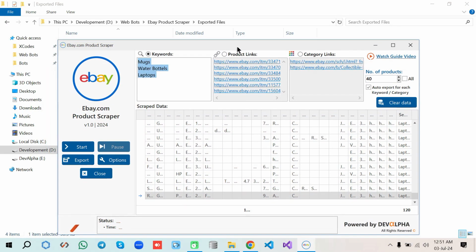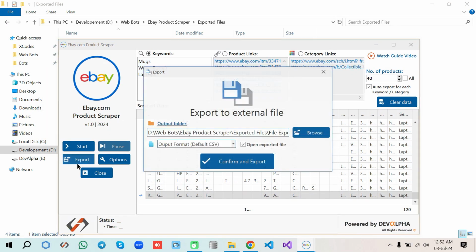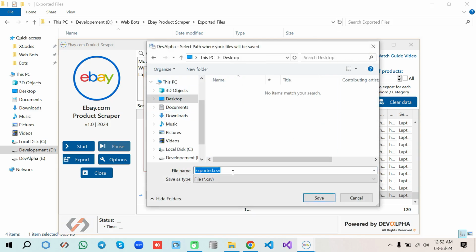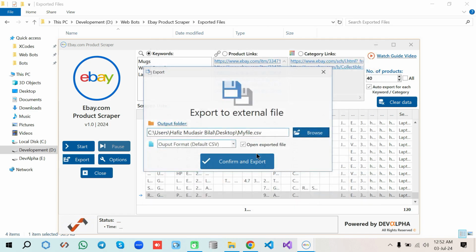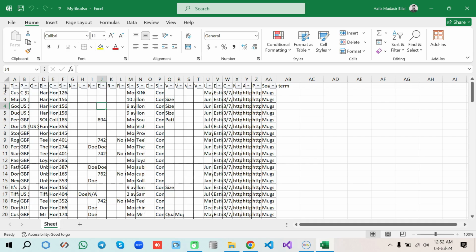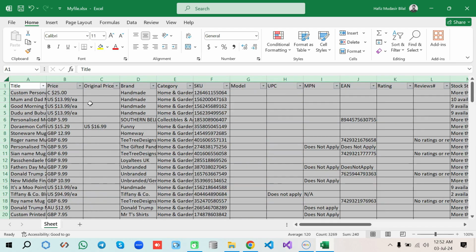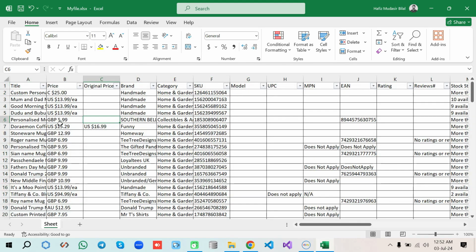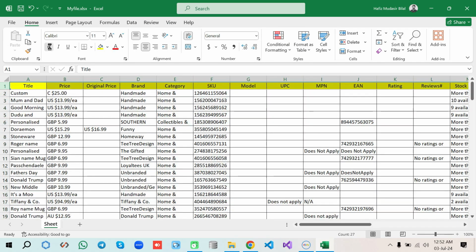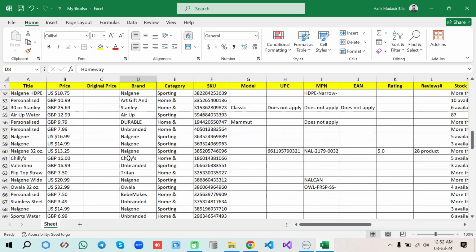Now I will show you how to export this data manually. Click the export button and specify your output location first and type your file name like this one and choose your desired output format, and this option will open the file after exporting. Now the file has been exported and opened. So this is our file. We can further edit this file. Let me show you how. Okay, our file is ready for use.